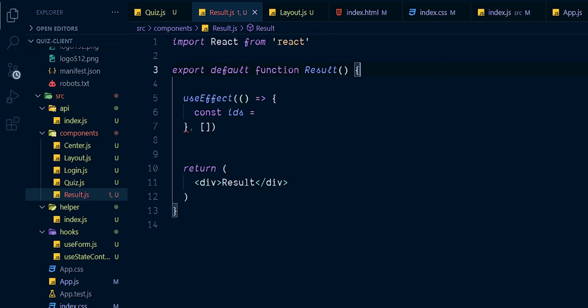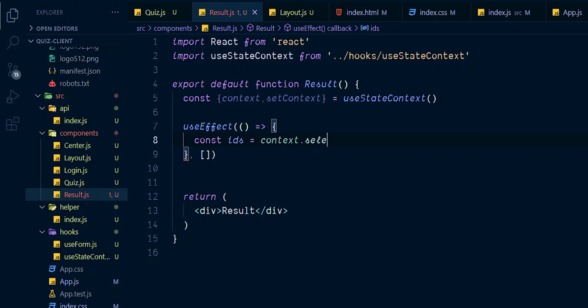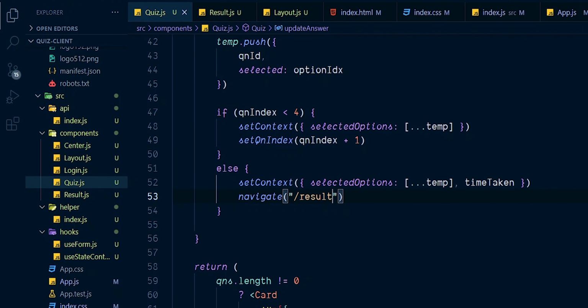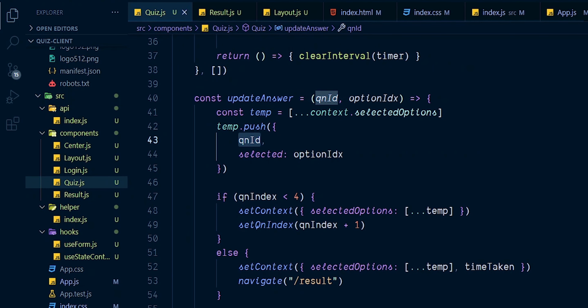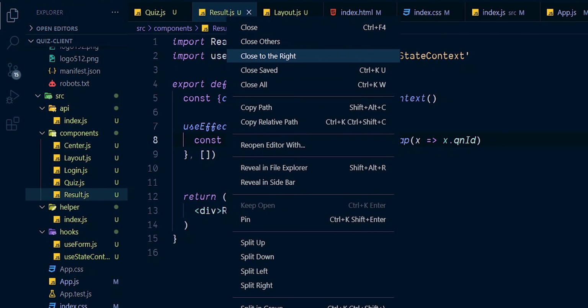Let's import the context. Context.selectedOptions contains the question ID and selected options. We only need the question ID, so we can call this array method map. Now here we will just return the question ID. Inside this quiz component, we have saved the question ID here, and the same is retrieved with this map method here. Now let's make the API request.